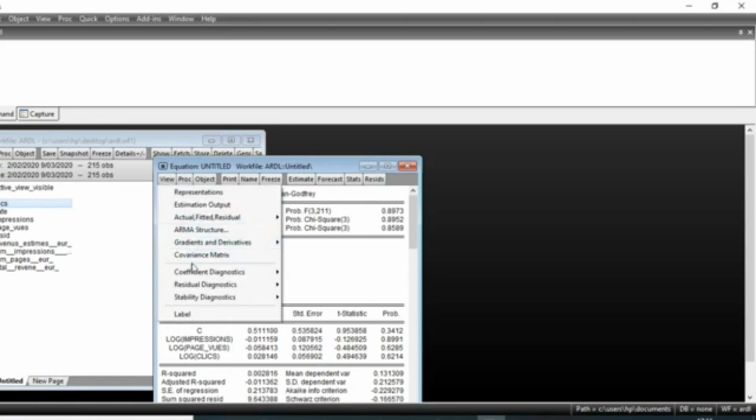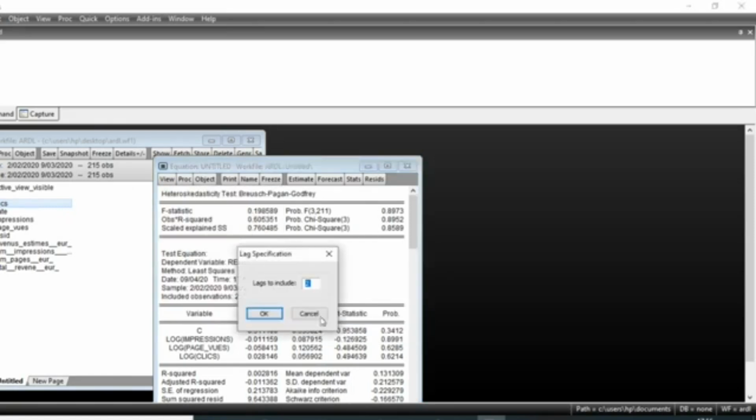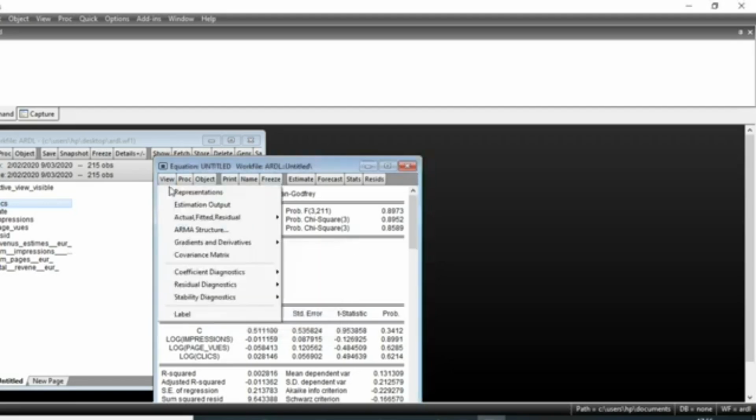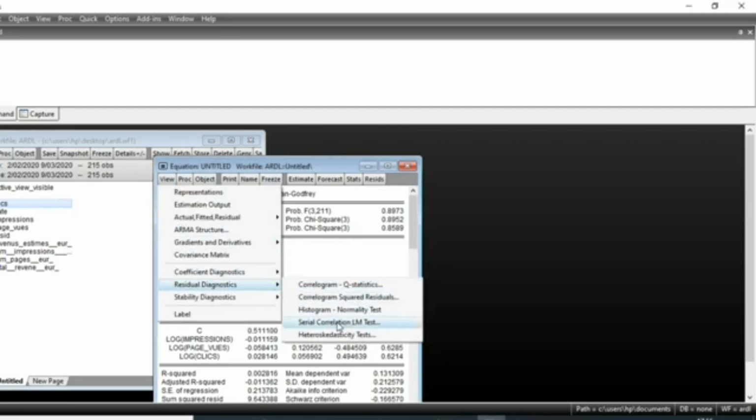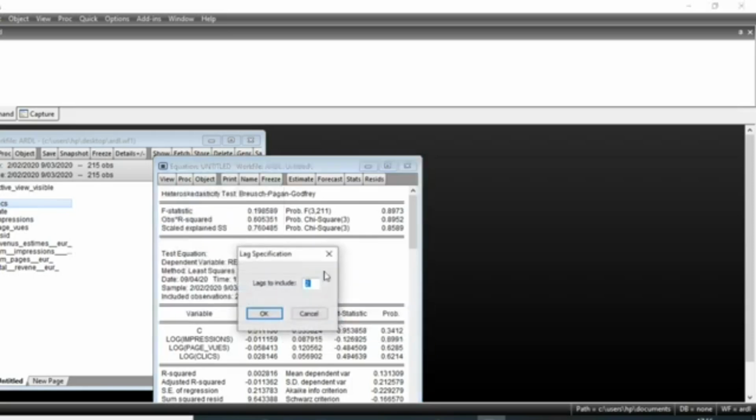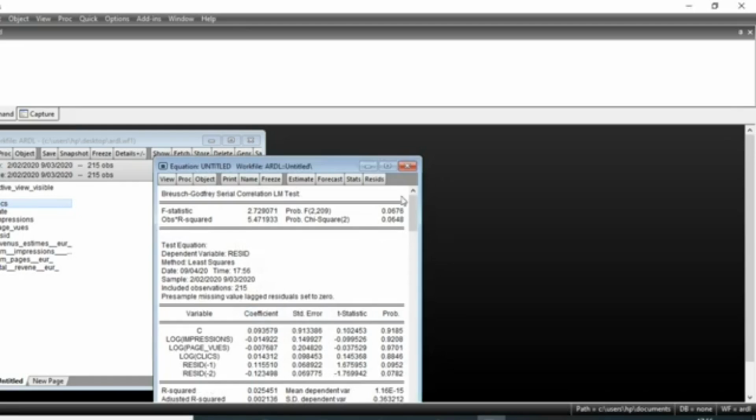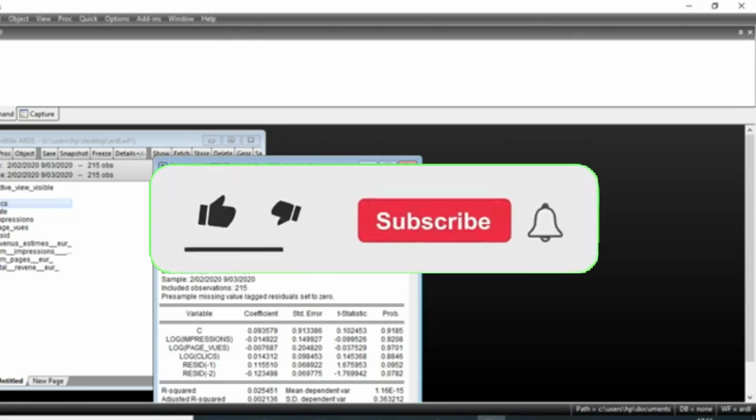We can also look at serial correlation in our error terms by going on View, Residual Diagnostics, Serial Correlation LM Test. We choose to include two lags in our equation, and then click on OK. You can see that at the 5% level, we cannot reject the null hypothesis of no autocorrelation in our model, meaning that our error terms are not autocorrelated.